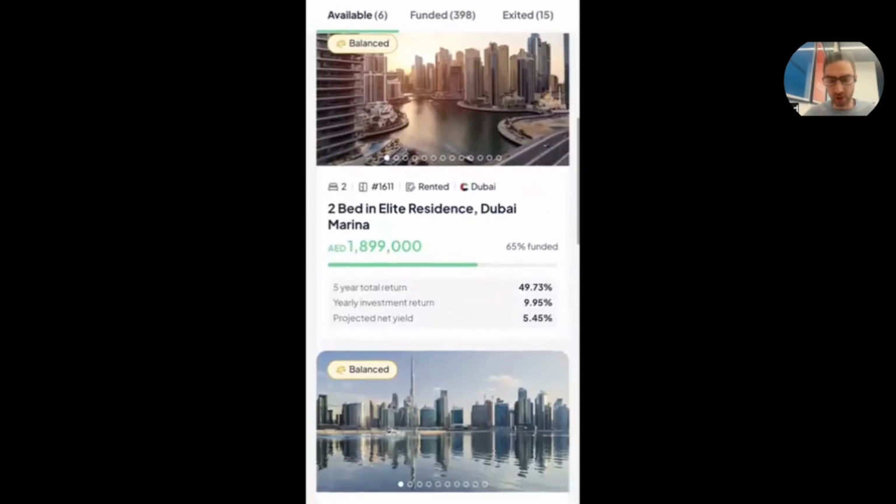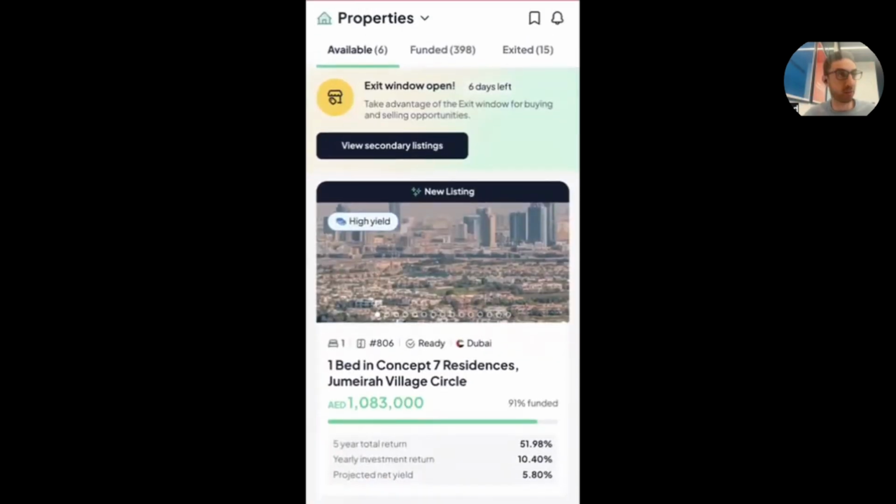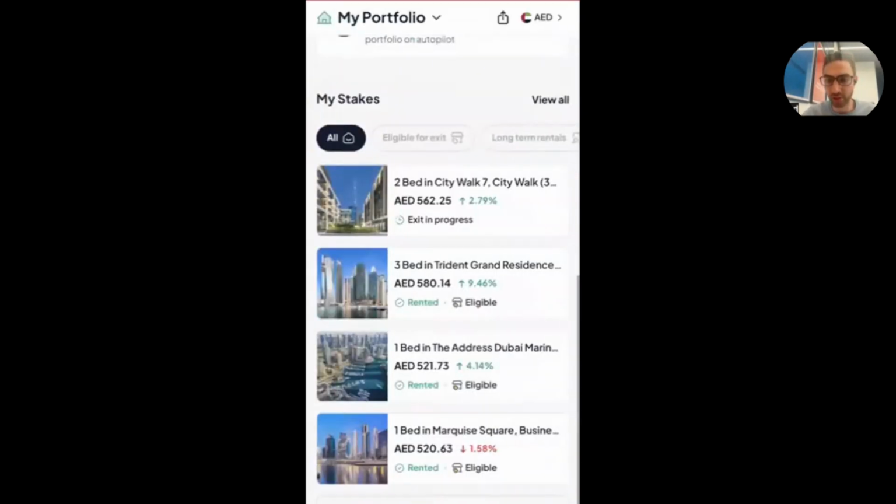You can scroll and see all the properties available for sale. To enter the exit window, I am going to go to my portfolio because I want to sell some shares. I want to list some shares for sale. So I'm going to go to my portfolio over here at the bottom.